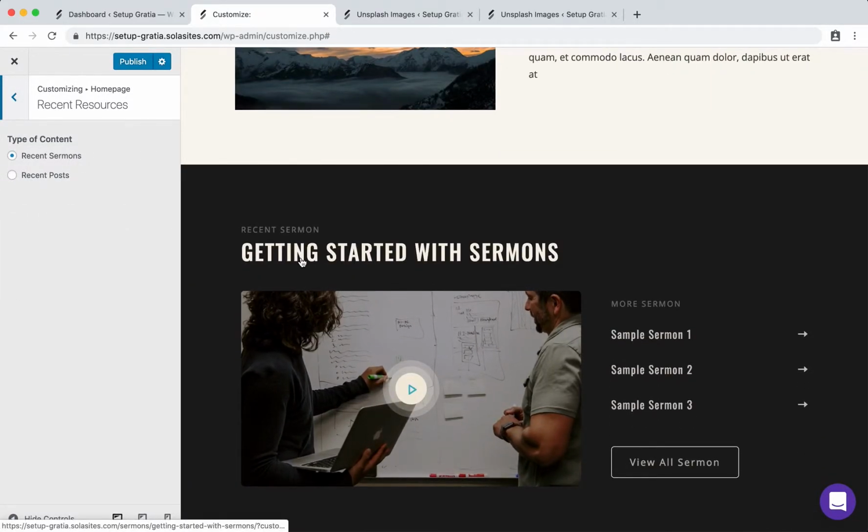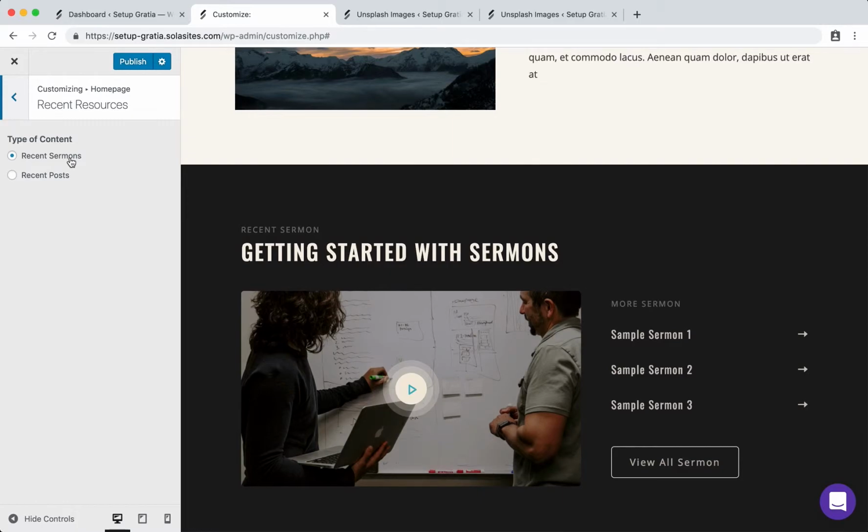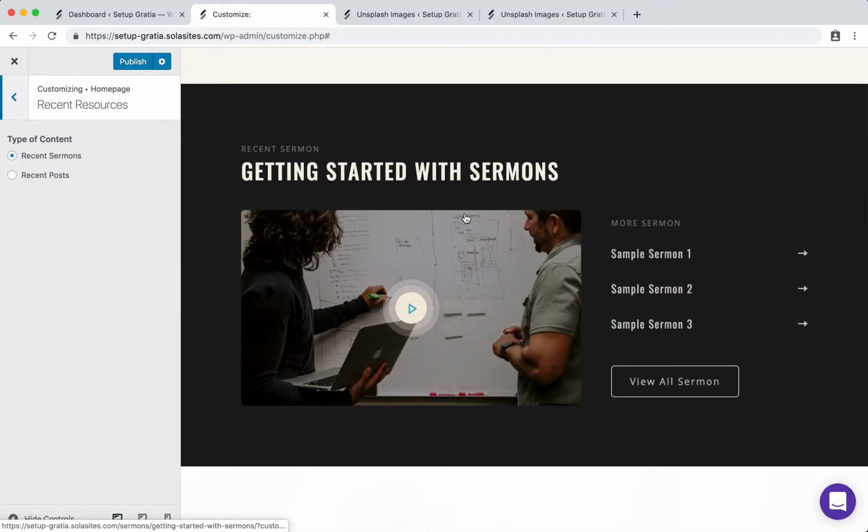Recent resources. This is if you want to highlight your recent sermons or recent posts. So you can decide if you want sermons or posts to go here, and everything will be automatically populated.